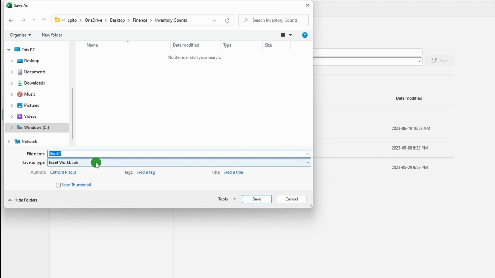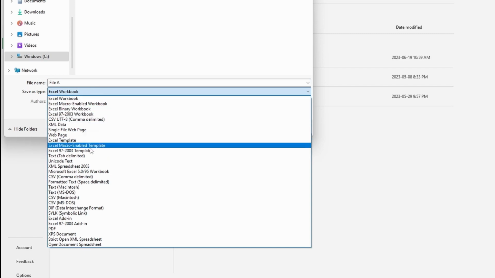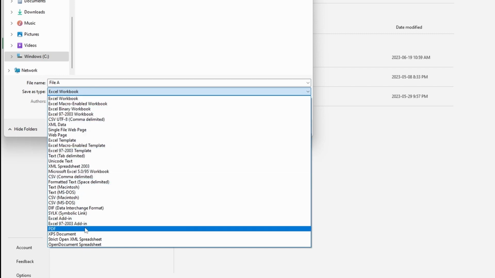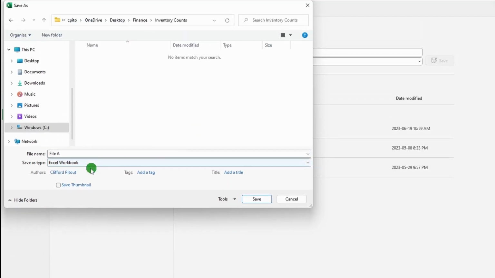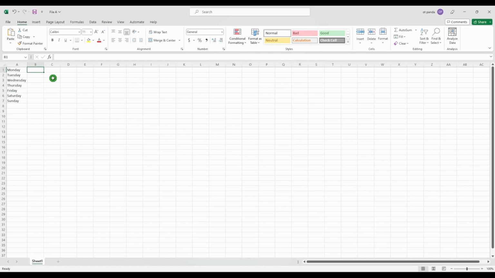Now enter a name to save the file as, in this example we will call it File A. If needed, the file type can be changed to comma delimited or PDF, to just name a few. For more advanced users, you can also edit the author, tags, and title properties. After making sure you are happy with the file location, name, and type, click on Save. Now that we have saved the file, note that the name has changed from Book 1 to File A.